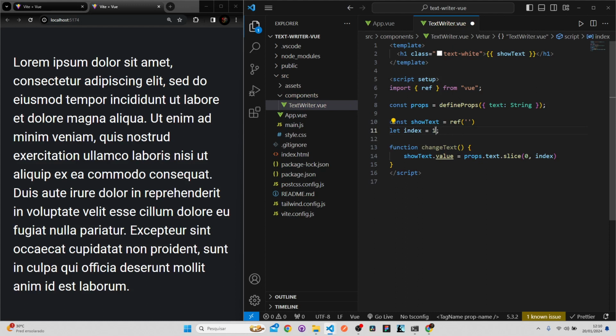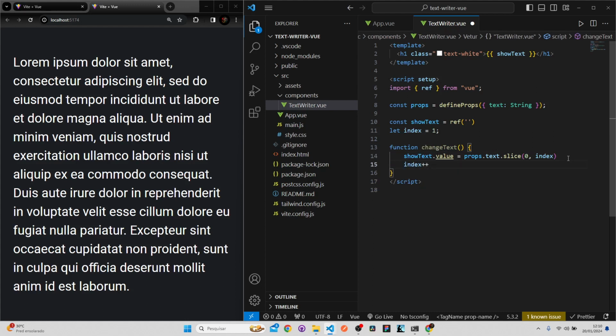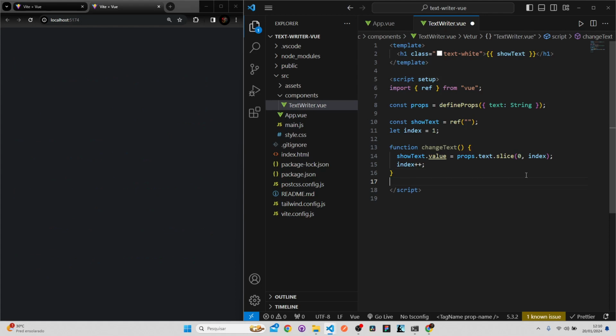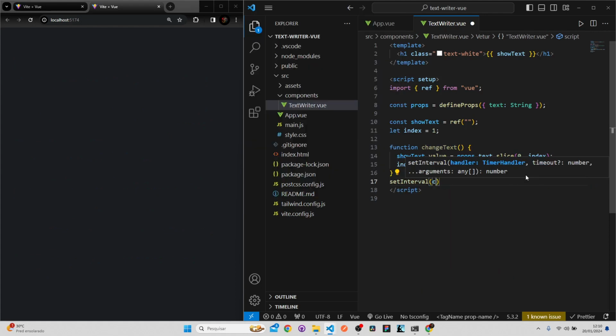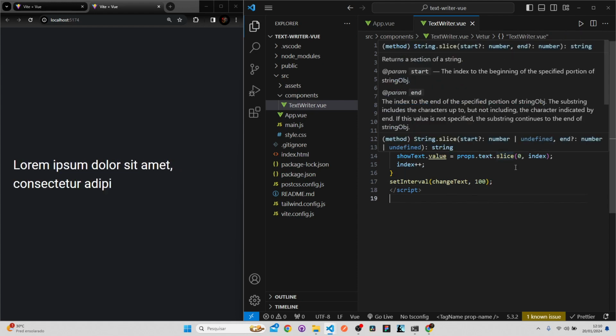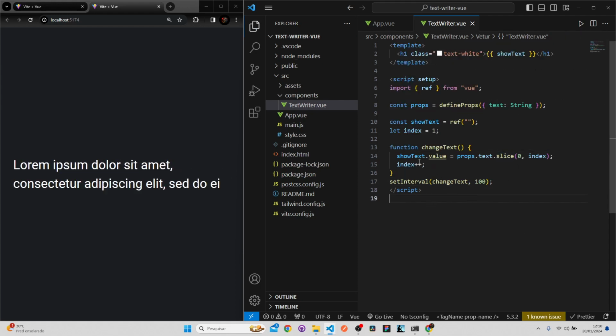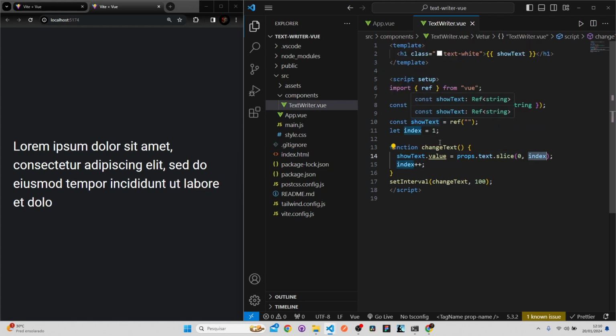Actually not 0, start with 1, and we're going to show the text there, and we're going to add the index over time. This is what it does. To make it work, we need to set interval, change text, let's put 100 milliseconds over time. So this is what it does. It's adding this show text according to the index that we are cutting from the text.